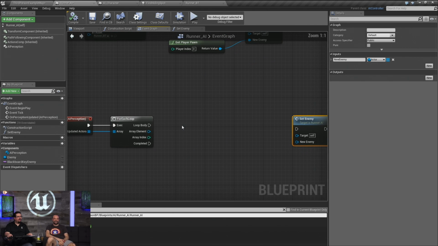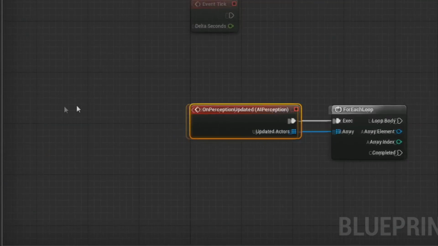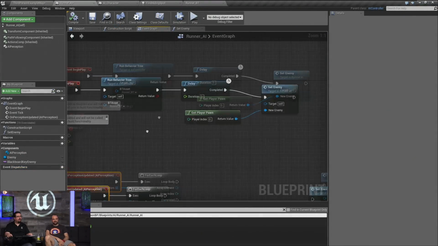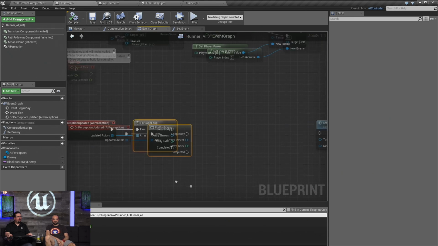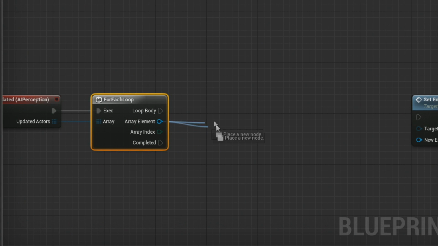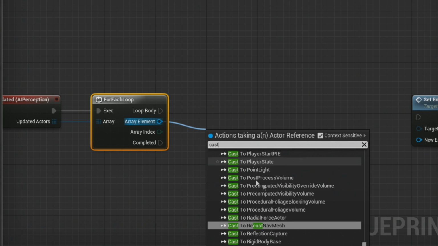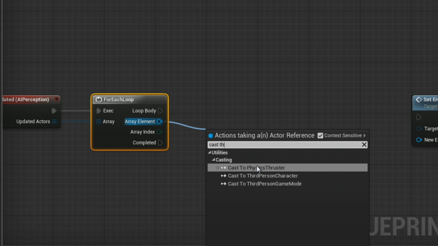We're also going to need an AI perception component call. Yep, so we got that. We're going through each, and now we need to know that we found something that we care about. We can either do a cast, in this case only to the third person player, which would just end up being our dude, but that's not the best.